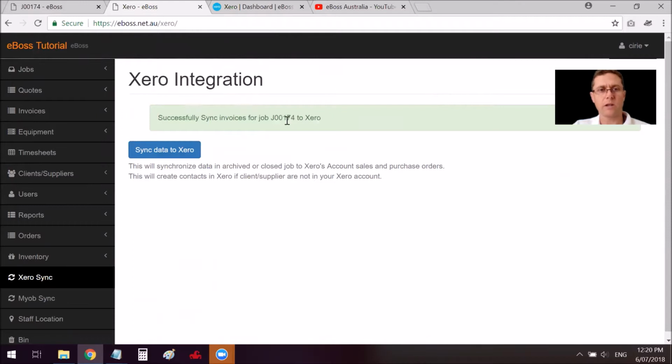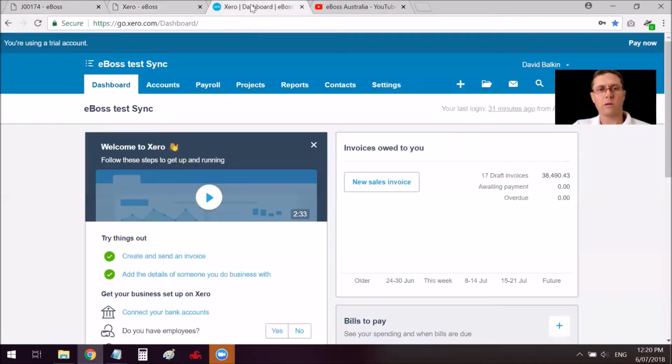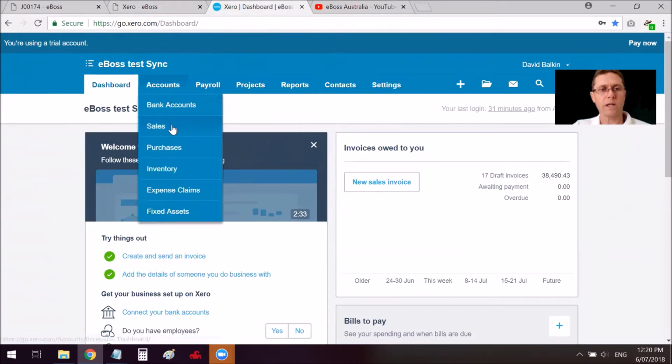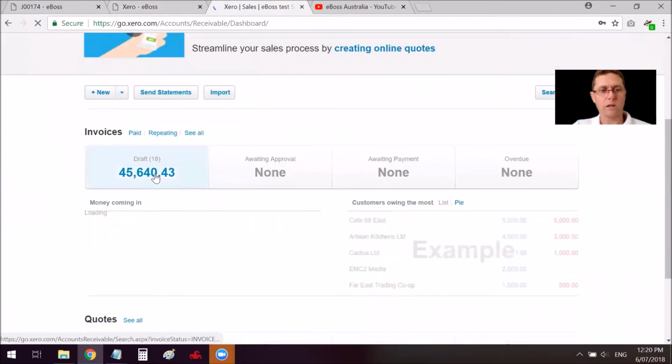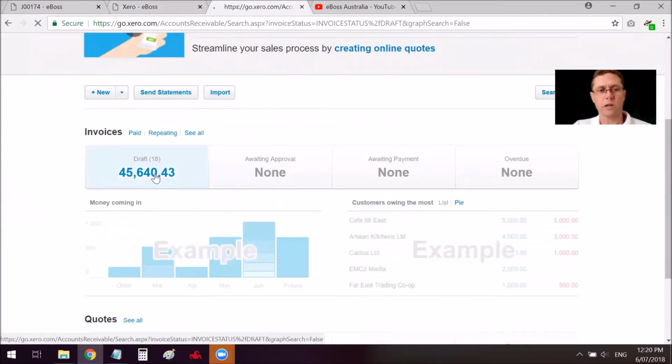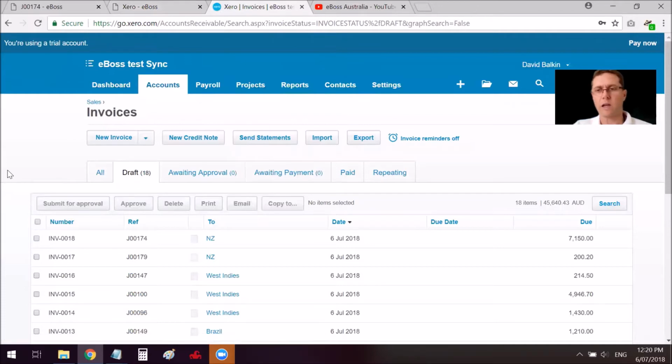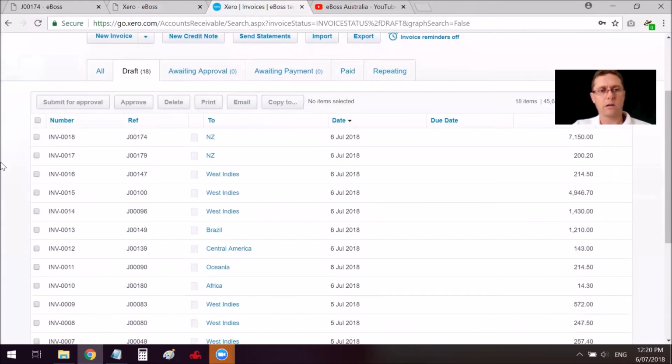We can see that under that job, I'll show you Xero quickly. So if we come down here through to the sales, we can see that we have all these transactions that are under draft. So for your accountant, your bookkeeper, or if it's the owner of the business that needs to come into Xero, they will reconcile the numbers in Xero and also in eBoss and then approve them. So we can see here that data there.